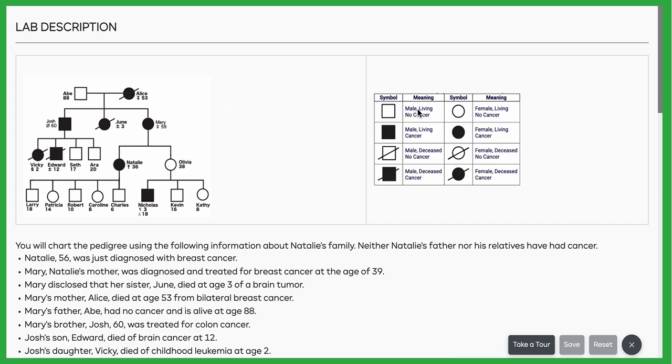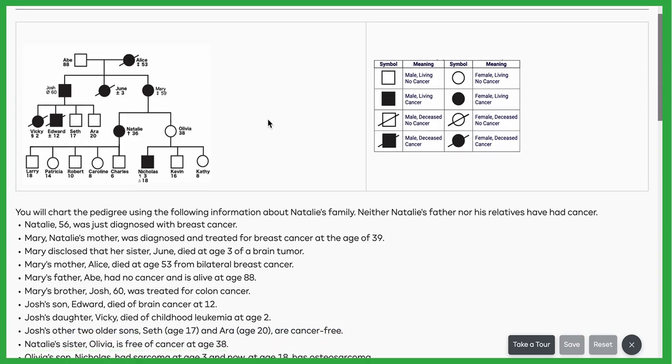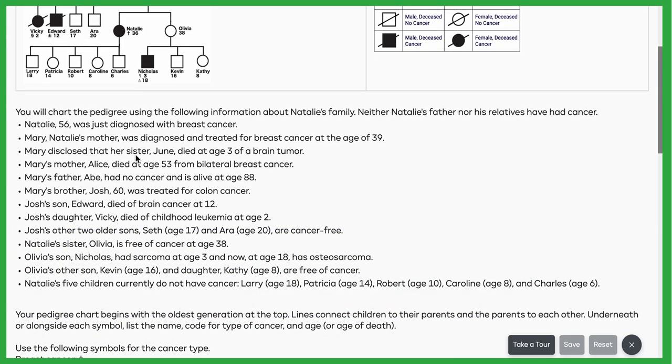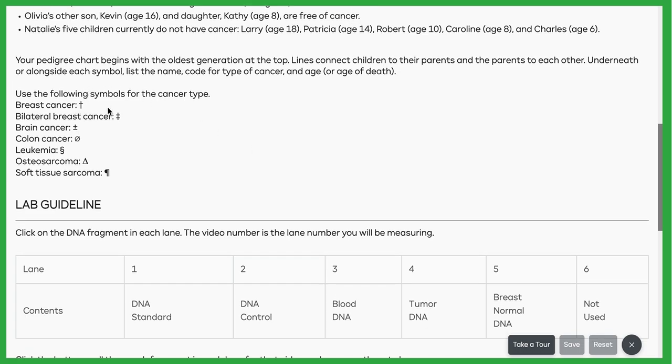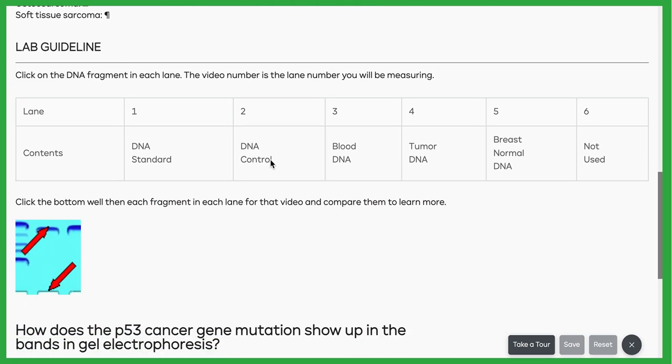For example, there's a male living with no cancer, the open square. You can see the black dot with the slash through it, female, deceased from cancer. So really just trying to look at the genetic component of how the cancer has been passed down into the other generations. And here's some facts about all those different people in the chart. And you can use some of those symbols as information too.